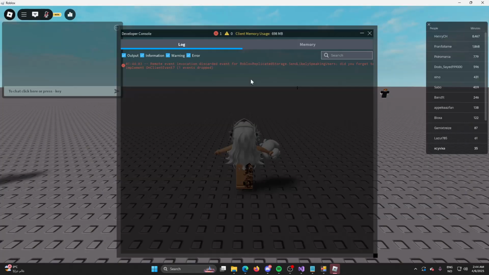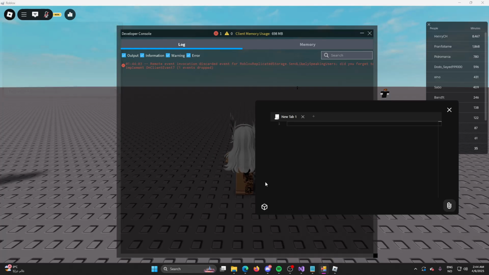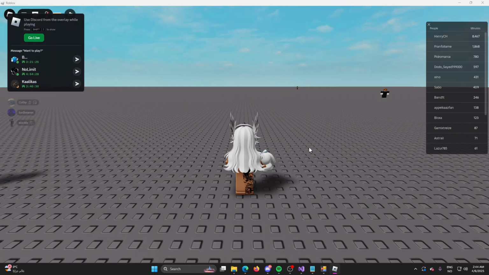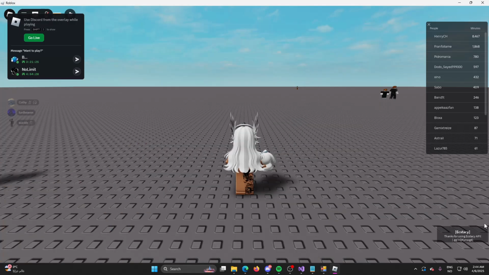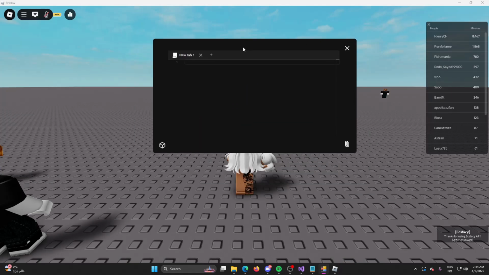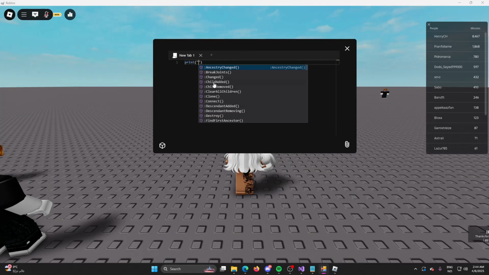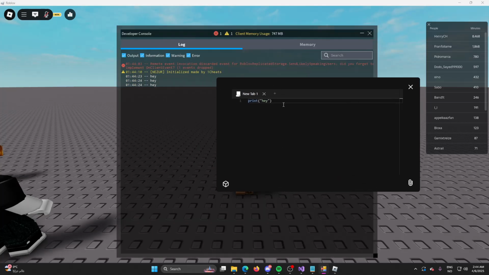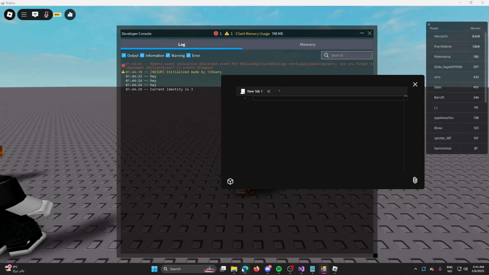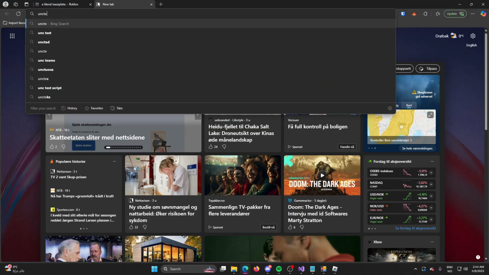So now we're in game. I'm going to click F9, click inject. It should close your console. That means that it worked. If you look bottom left, it says Ecstacy, thanks for using the Ecstacy API. Now if we type print, something like that, it's going to say hey. Print identity, level 3. Everything works.